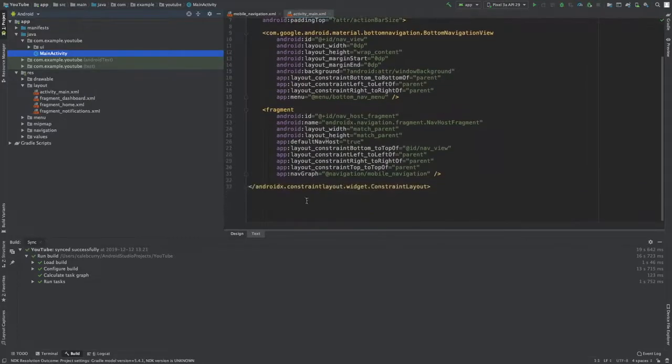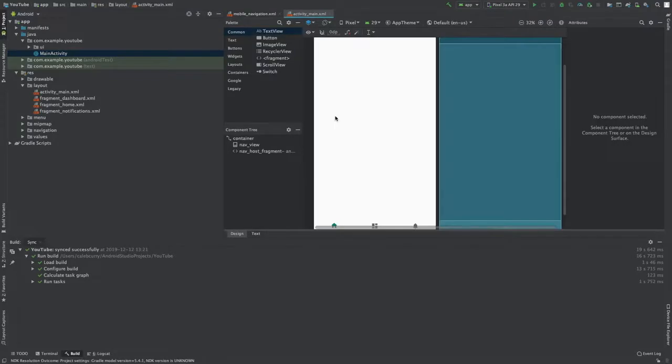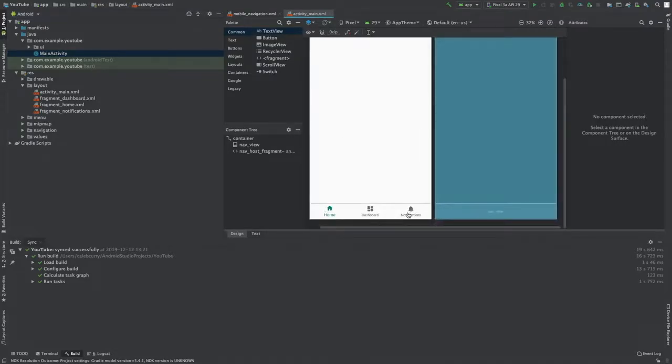All right, so this is the XML, and we're in the text, so we can go to the Design tab here to see what it looks like, and it's looking pretty good. You can see we have a home, a dashboard, and notifications. So we already built out this really cool application. We didn't even have to do anything.